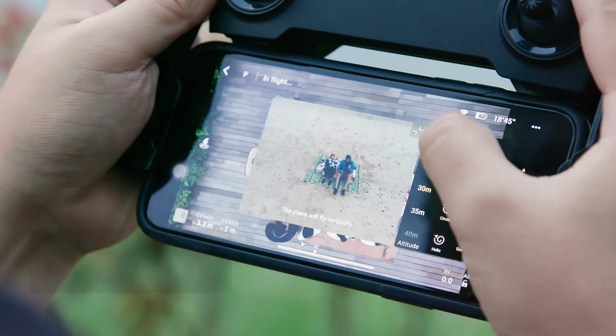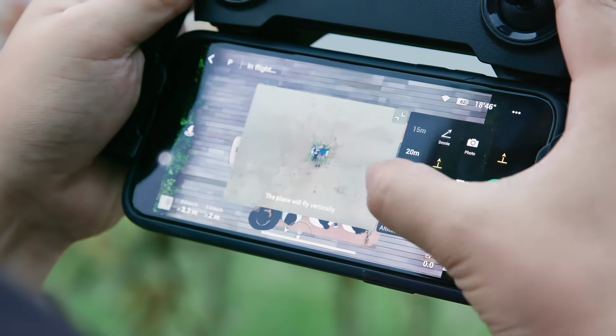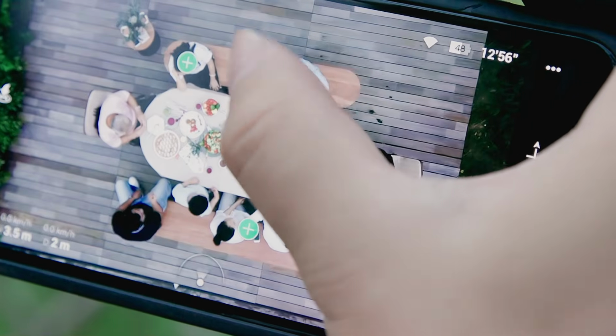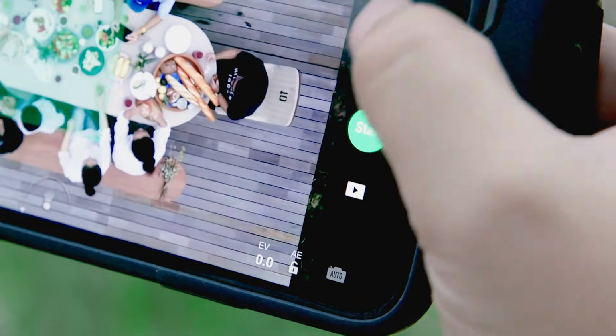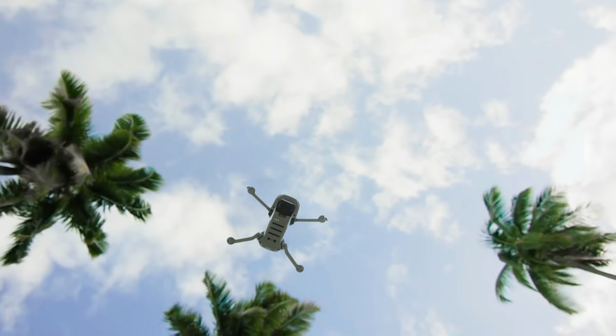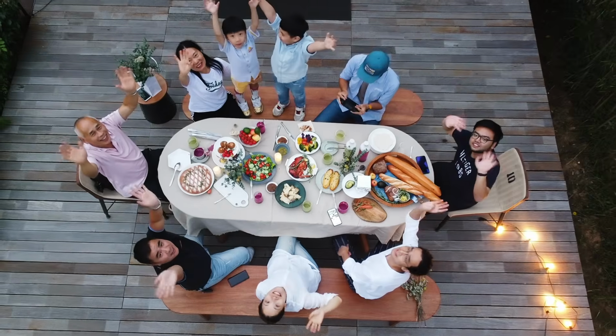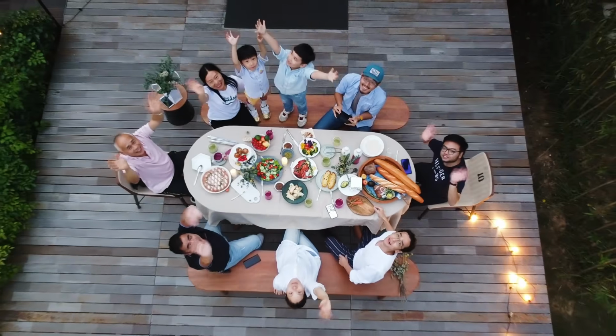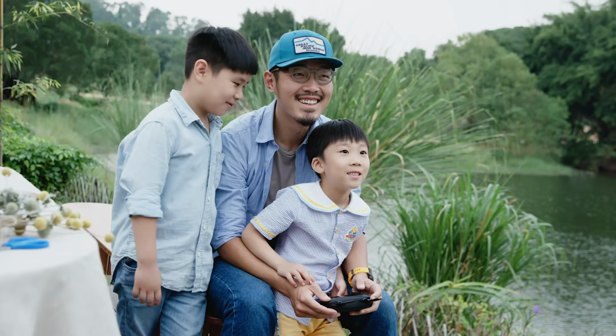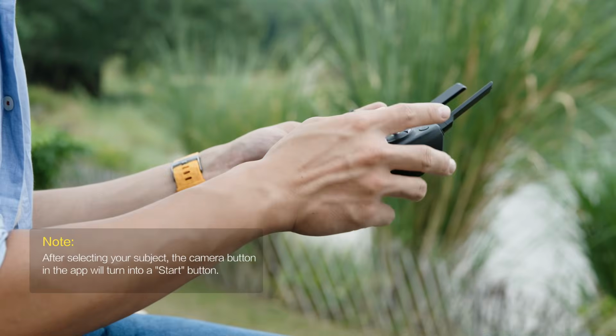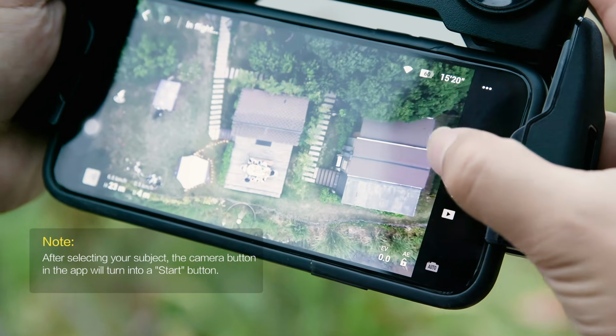Set the flight altitude and select the target subject by tapping or dragging a box around it. Tap Start and Mavic Mini will ascend vertically with its camera pointing downward to record the subject automatically and create an increasingly broader view.